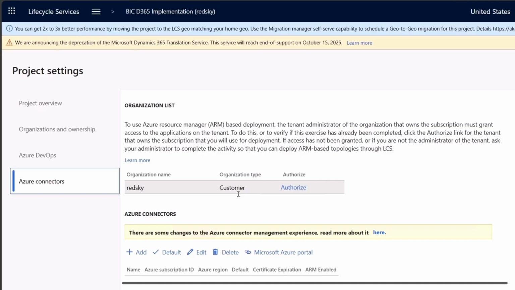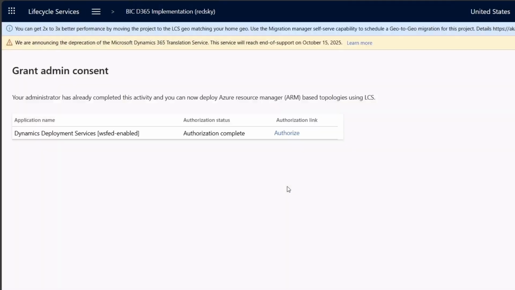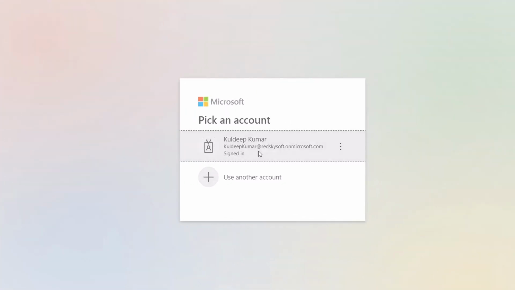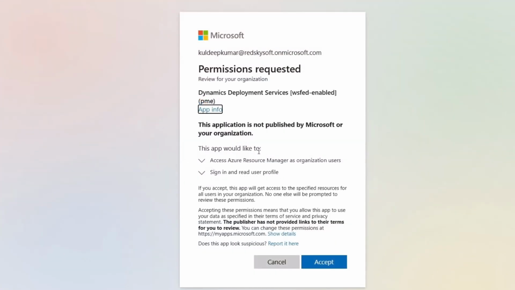The first thing we need to do is authorize LCS to access our Azure resources. We'll click on the Authorize link under the Organization List section. This takes us to the Grant Admin Consent page. Here, we'll click the Authorize link again and we'll be prompted to sign in with our work account. Once we proceed with the sign-in, a permissions request dialog will appear, asking us to grant specific permissions.